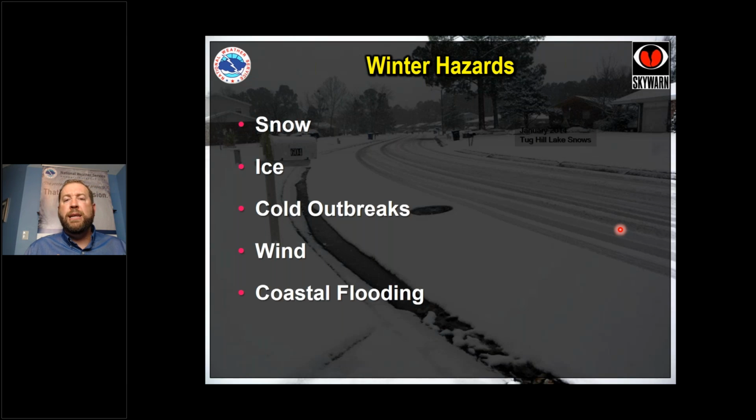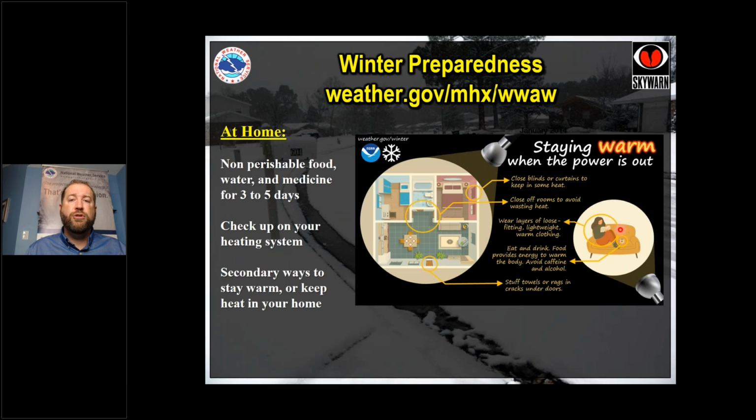Now we're going to get again into the crux of the class, all the hazards we can get. Snow and ice, cold outbreaks, wind, and the one thing unique to the coast, coastal flooding. We certainly can get some flooding, especially from the nor'easters we get. Did you know that this week is Winter Preparedness Week in North Carolina? If you want graphics like this, visit our website, mhx/wwaw. And again, this is in your PDF.